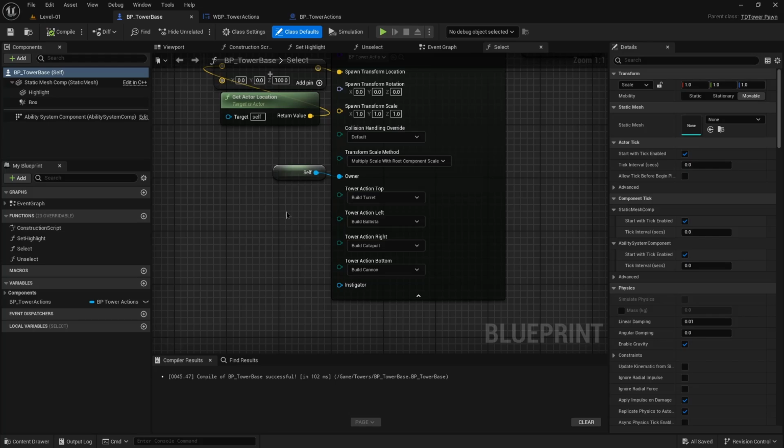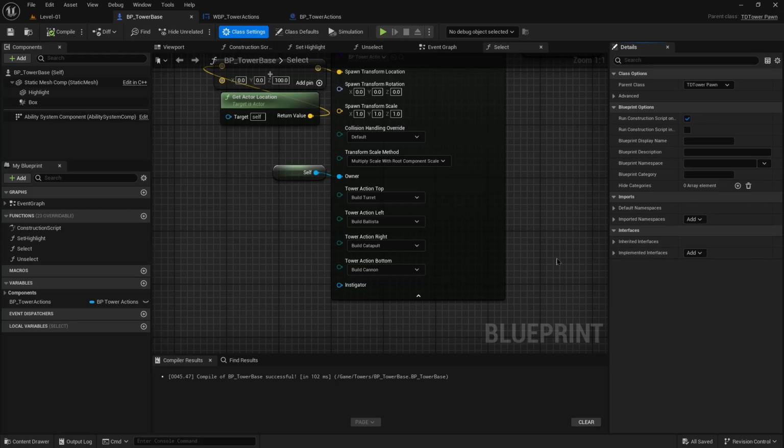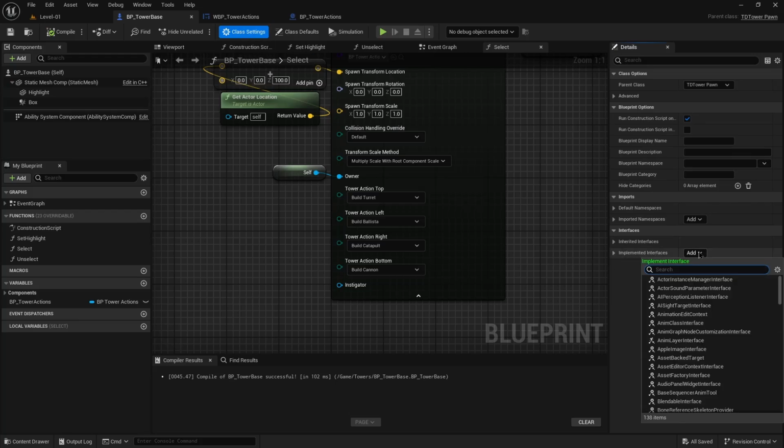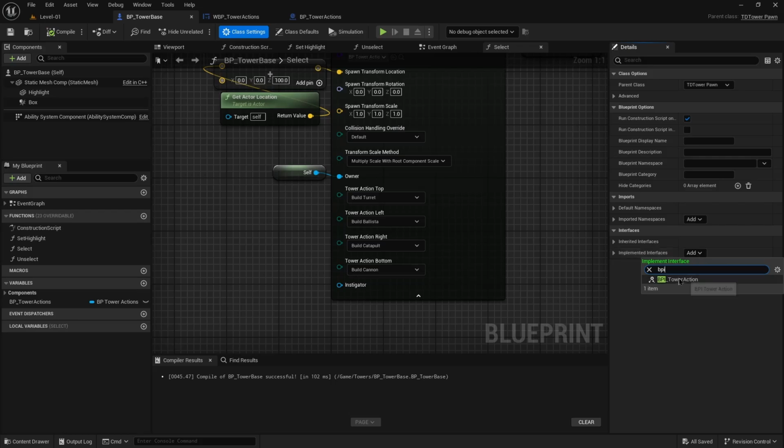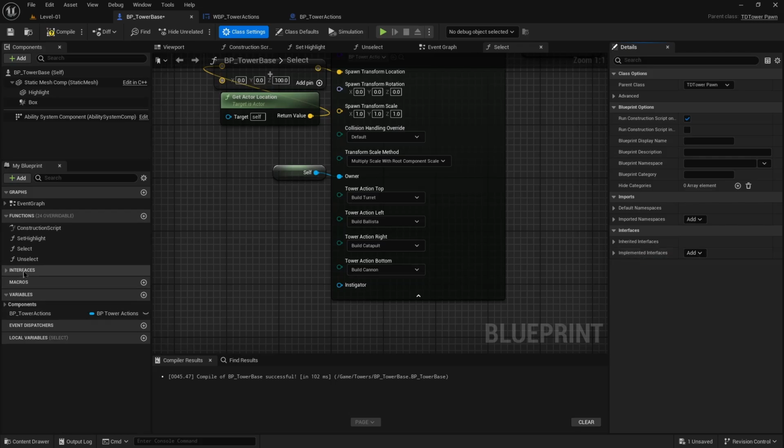So with that done, the last thing we want to ensure is that our tower base, which is being cast to our interface, actually implements that interface. So the way to do that is to go in class settings here. We have implemented interfaces. We click add, find our interface. When we click this over on the left, interfaces will have been added and the relevant functions.